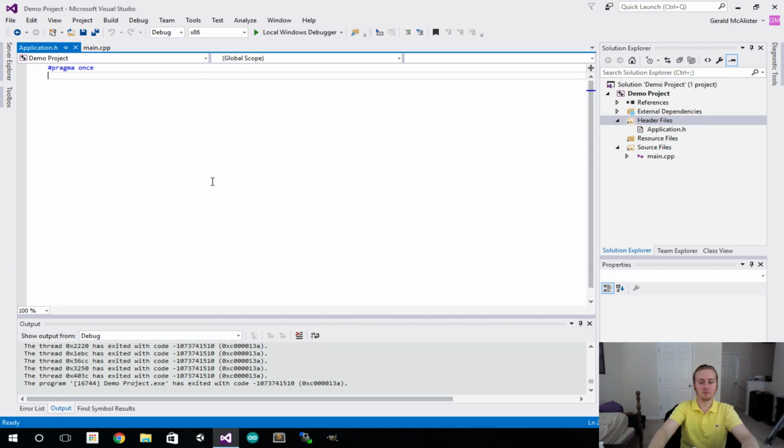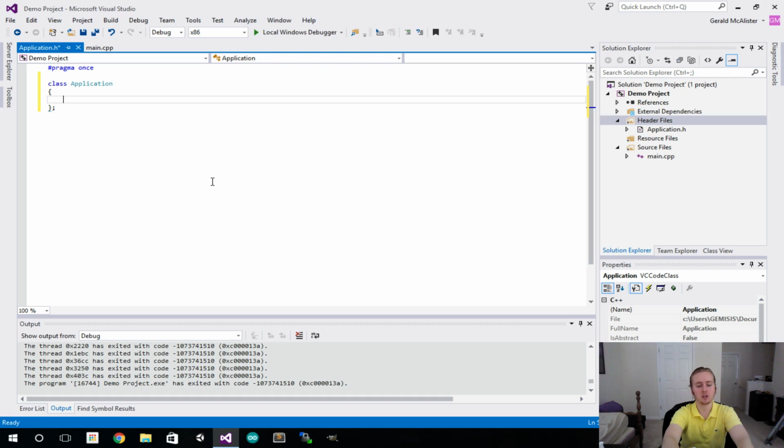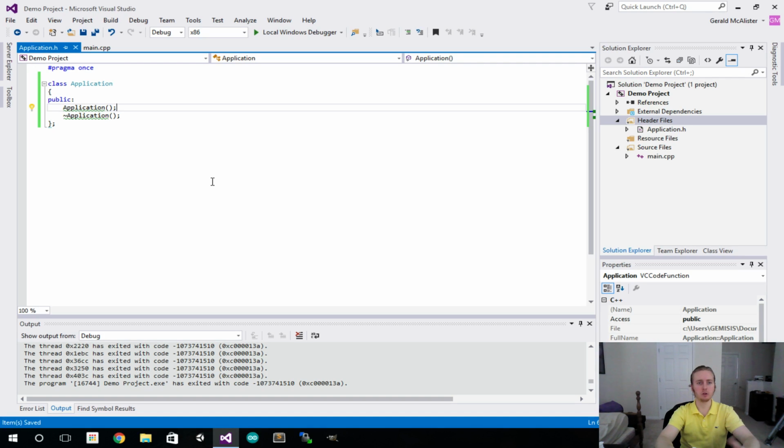Anyways, the first thing we need to do is create a class Application. And this is, like I said, going to be where our main application happens. So we need some public methods, the first of which is the application initializer. This is basically called when you create a new instance of the application. We also want to do the same thing on its destruction. Now there's a few other things that we're going to want to do.